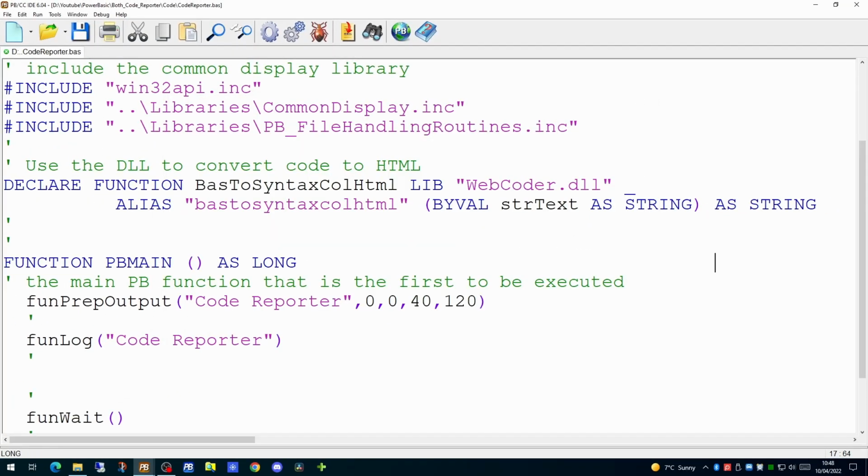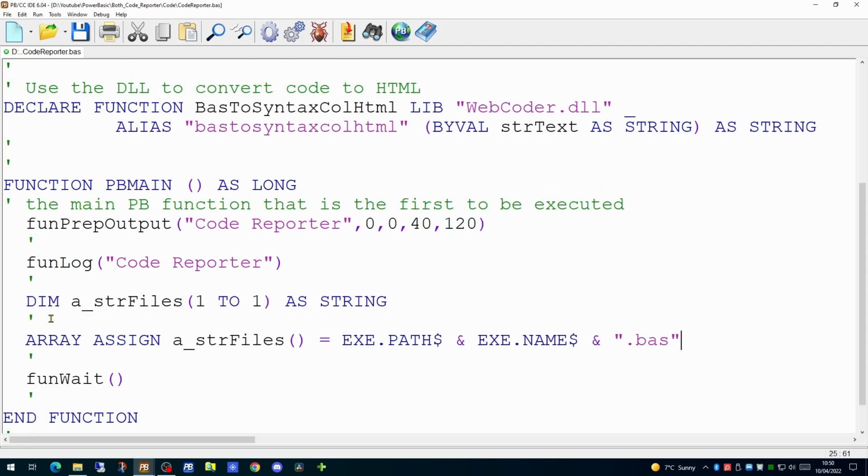So how can we go ahead and take one of our .bas files and turn it into an HTML document? As we will be converting a number of files to HTML documents, we're going to create an array to hold the names and locations of them. So we have dimensioned a string files array for one element, and we have populated that array with the path and the name of our current .bas file.